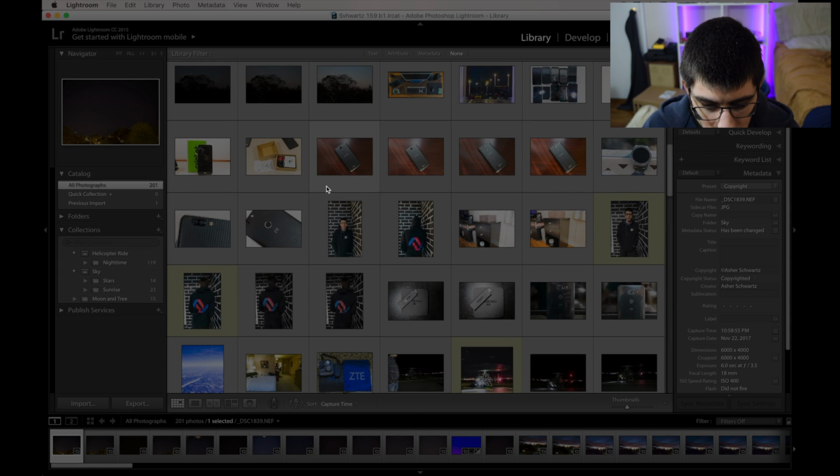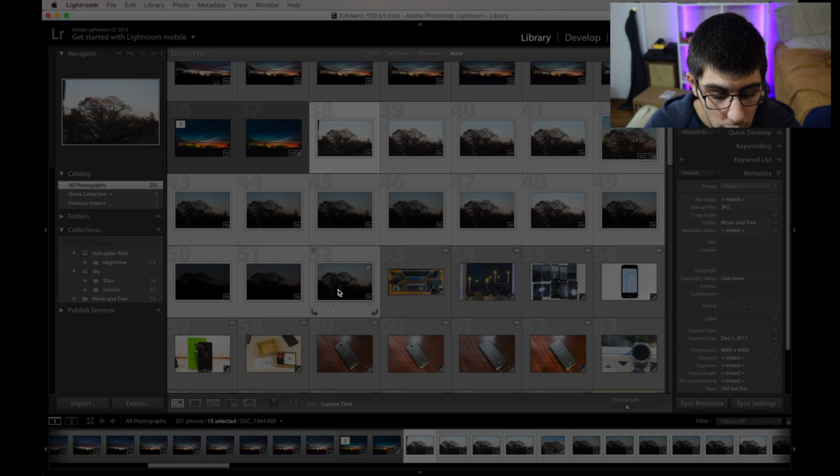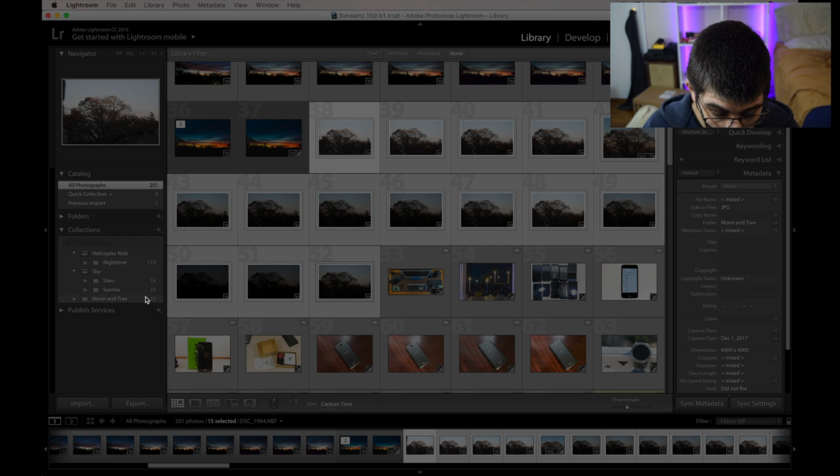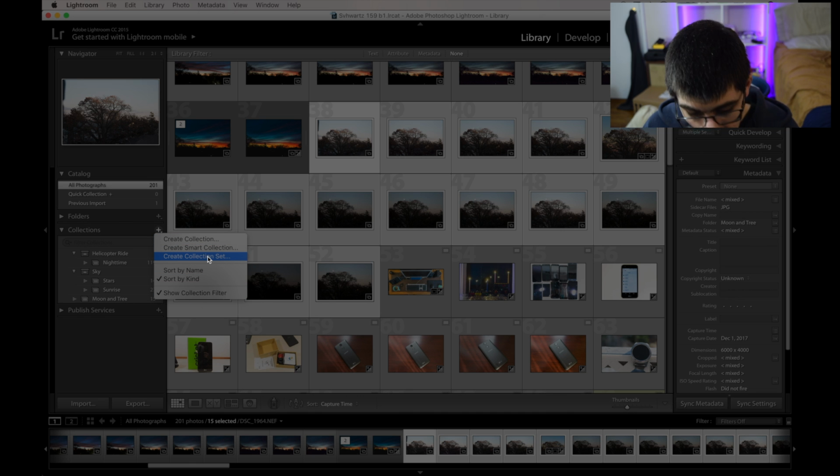when you go in, as you can see, I have this 38 to 52 on mine of my moon and tree. As you can see, I have 15 of those. There are 15 selected. Those 15 photographs, I can click and drag them into moon and tree if I want to. Or I can click and create a smart collection, or create a collection set.